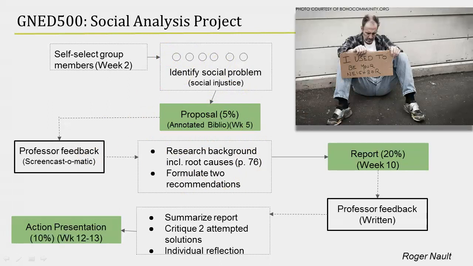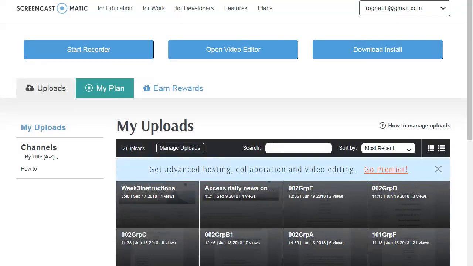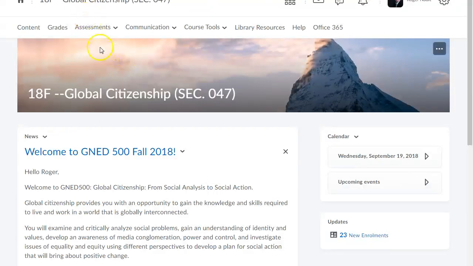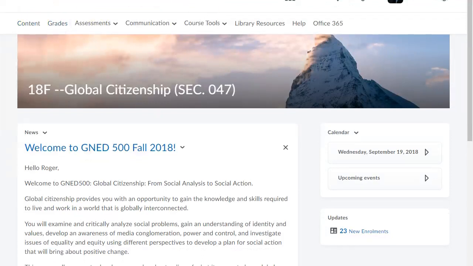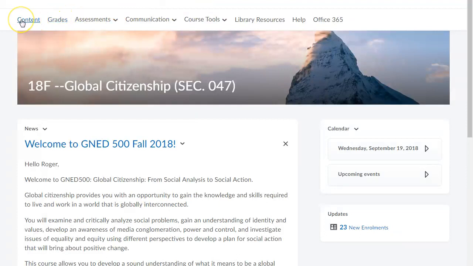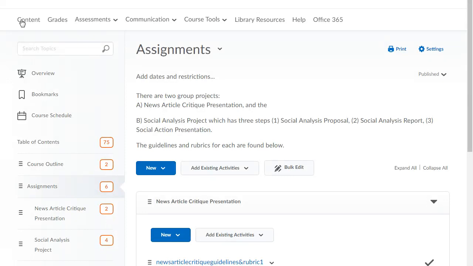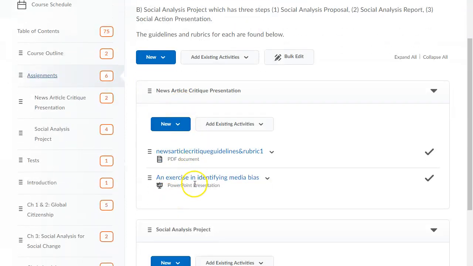I would like to add that all of this information is available on eCentennial in written format. This is a typical course eCentennial shell, although it may not be yours. Come to content, down to assignments, and then past the news article critique.